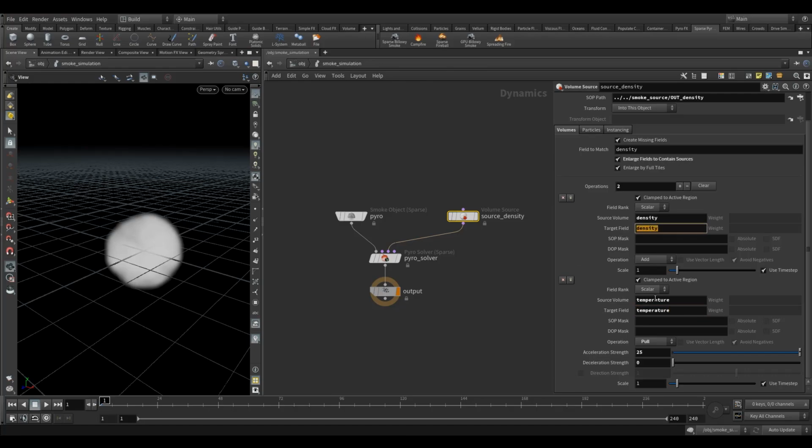Now these have to be called density and temperature. You can't change them, but you could change these. You can make up any name. I don't know why, but you might have different types of density, density 1 and 2, or big or small, or different types of noise, whatever you wanted in SOPs. But when they come into the solver, the target field must be density, temperature, and so on.